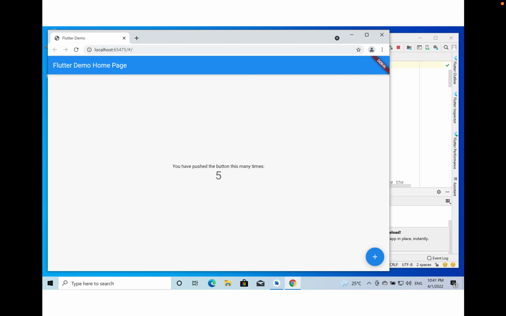Now, at this point, you're already done. You can actually develop all the Flutter apps using Android Studio. But for myself, I prefer to use Visual Studio Code because I feel that it's faster and more responsive. Now, this is an optional step. You can skip this step if you want to.